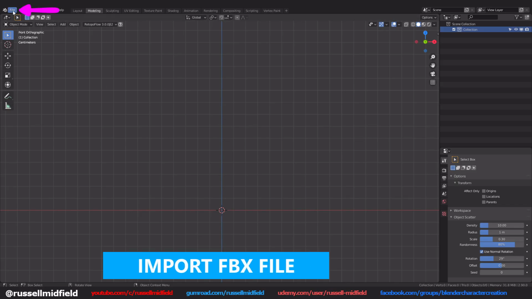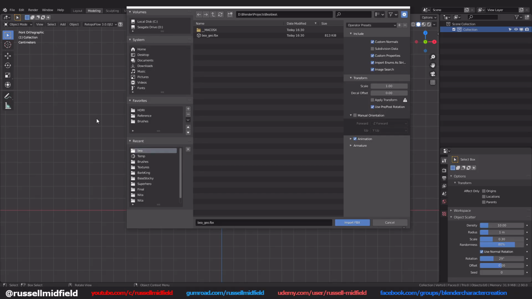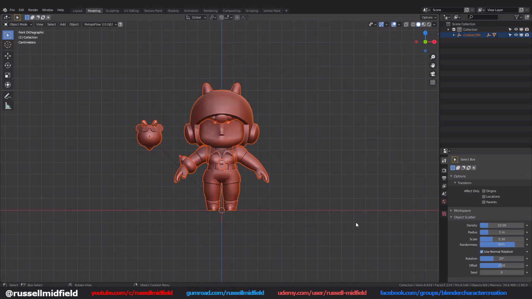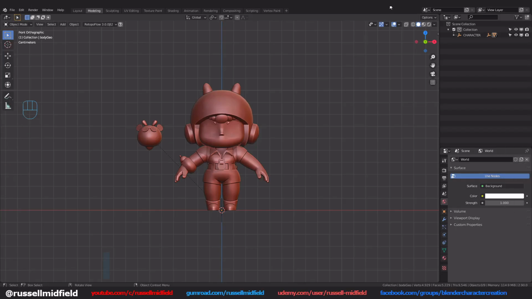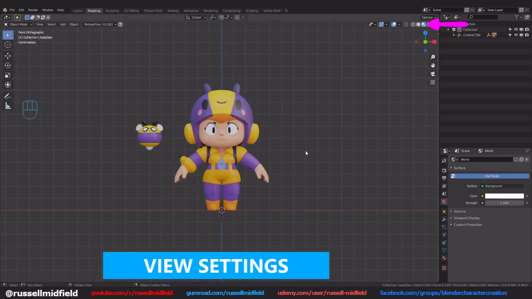In Blender, go to File, then Import, then select FBX from the drop-down menu, then navigate to where you saved the FBX file. And there you go, the model should be visible in your viewport. To see the textures, you can click up here on the Material Preview mode. This will add some generic lighting for you quickly, which is very handy.